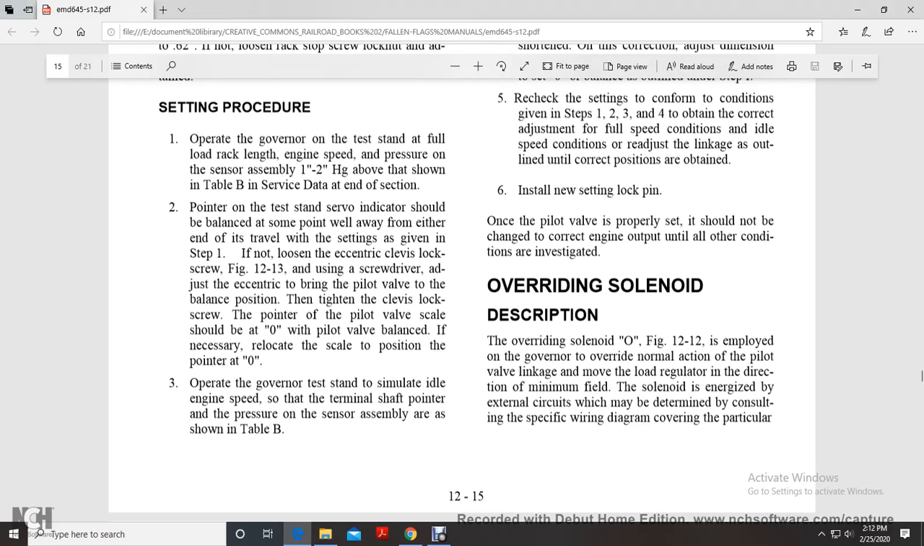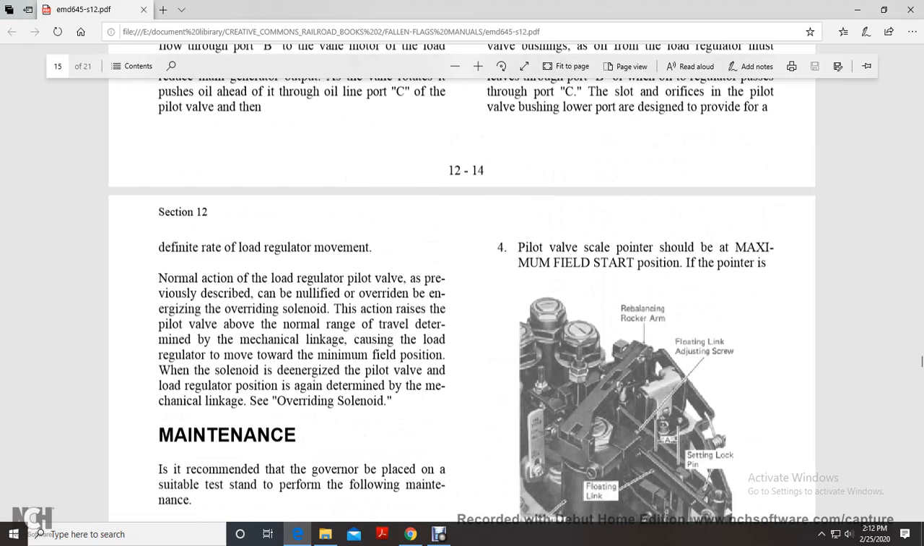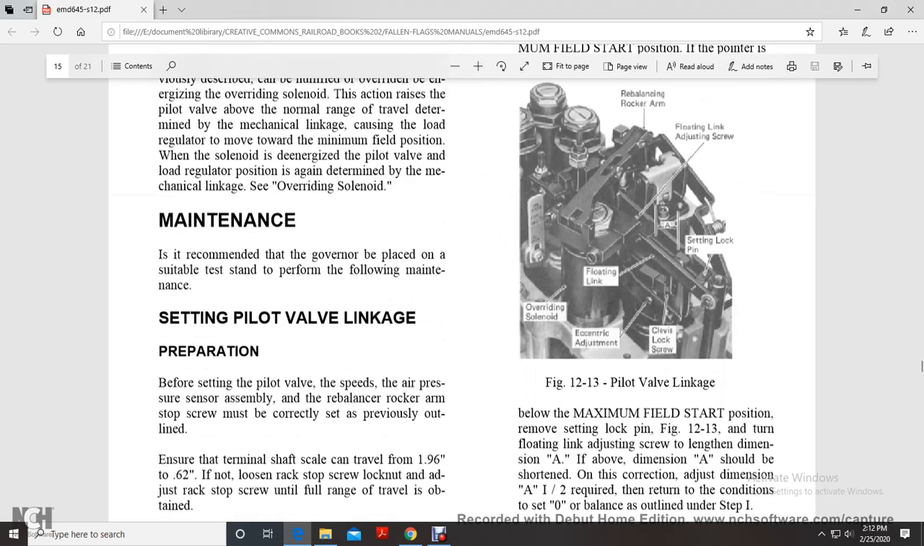Then set the governor test stand to simulate the idle engine speed, with the terminal shaft pointer and the pressure on the sensor assembly as shown in table B. Your pilot valve scale pointer should be at the maximum field start position. If the pointer is below the maximum field start position, remove the setting link from figure 1213.